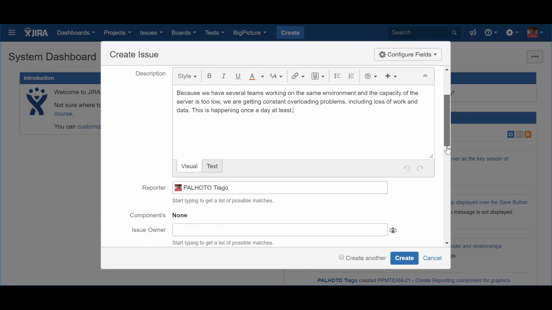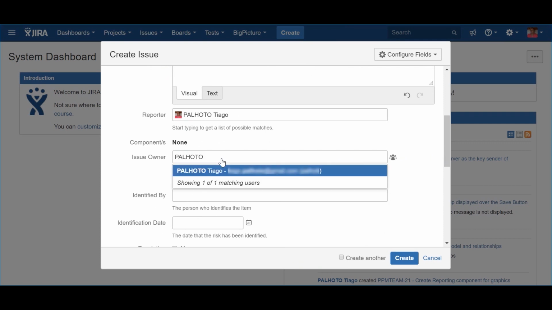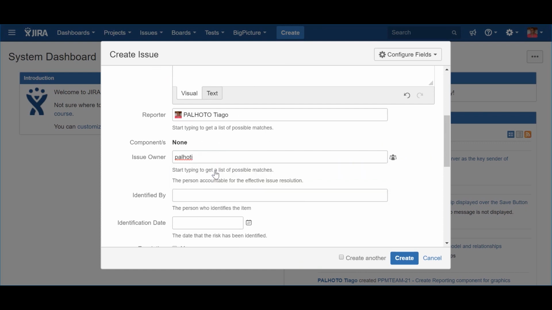The first field I would like to describe is the issue owner. The issue owner has the same underlying concept as the decision owner. It's the person accountable for the effective issue resolution and its impact. Just like for the decision, when you are configuring it, you can use either the Jira user component or a free use text field.